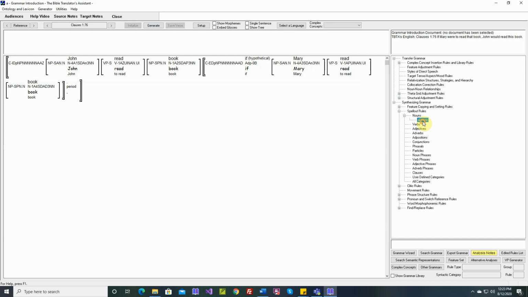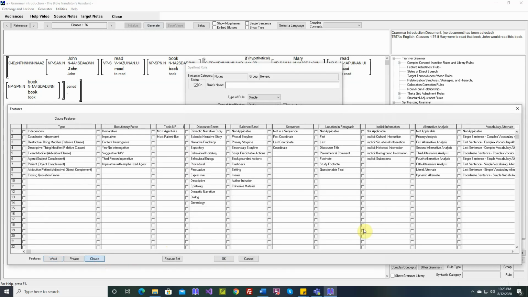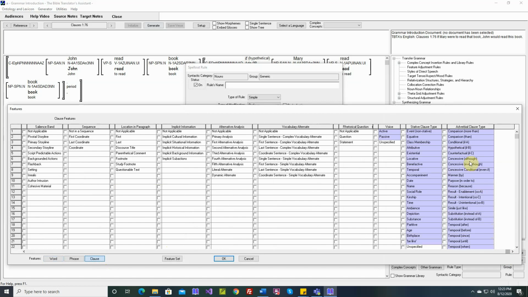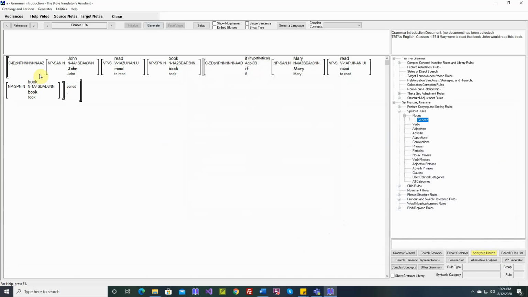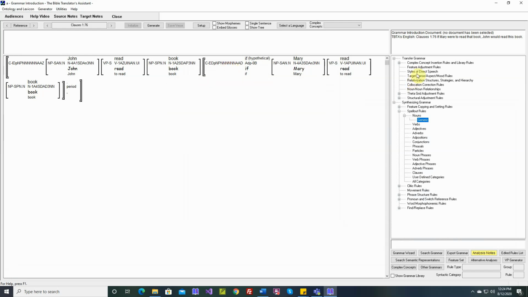For example, if we come here, look at the features, go to clauses. Now over at the end, adverbial clause type and hypothetical sense be, is right here. Stative clause type we just added, and voice. So these are new features added. They're available in your rules. You see them in the semantic representations here, and you see them in your rules.